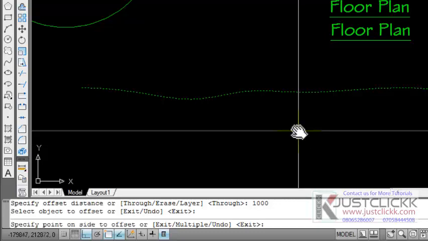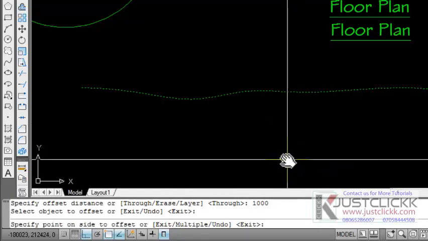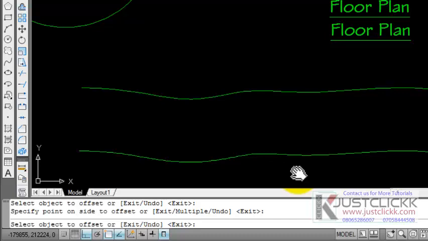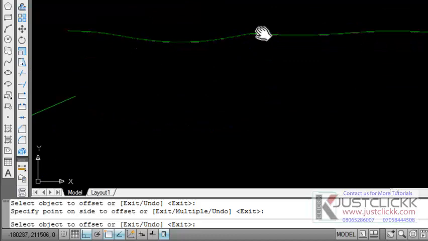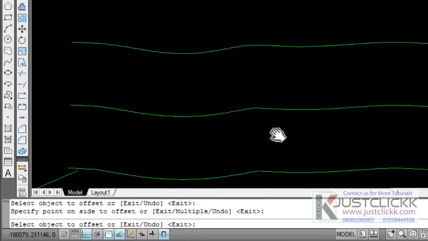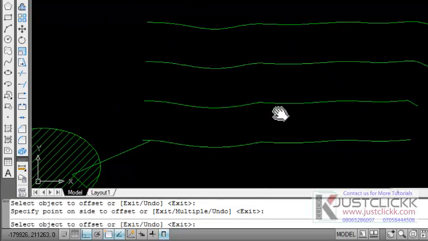Maybe you want it down, you bring your cursor down and then click, and then you see that it will offset this object, and that's all. If you want to continue offsetting, you will continue to do that and it will simply work for you. So that's how you make use of offset.